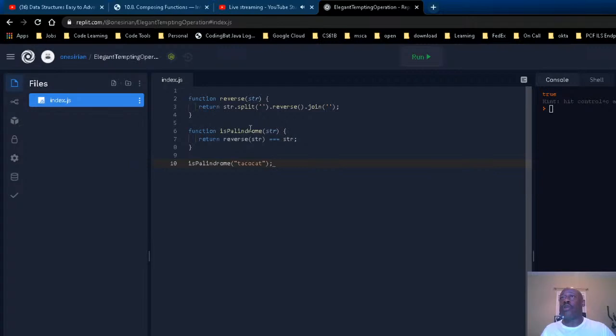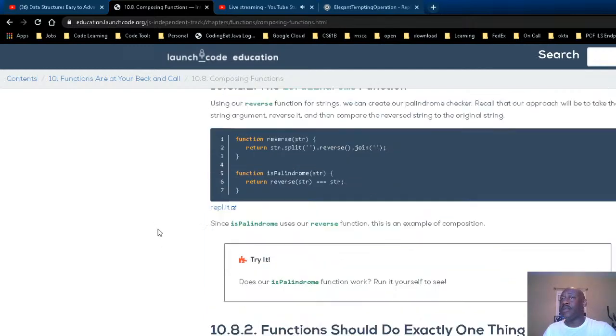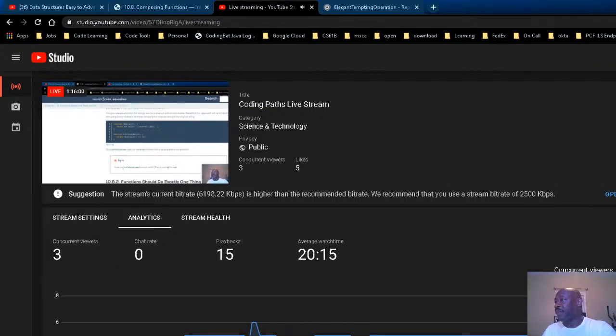Again, isPalindrome, using this composition way of putting the functions together, is going to be a function that itself invokes the function reverse. So this becomes like a tool inside our palindrome function, and it returns whether or not the two results are equal, and that is a Boolean function itself. So that's pretty cool. That is the palindrome function. Does it work? Run it yourself and see. Yes, it does work. We take a second to check for questions.